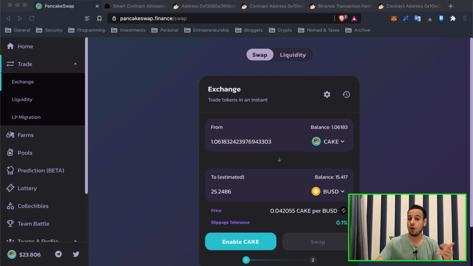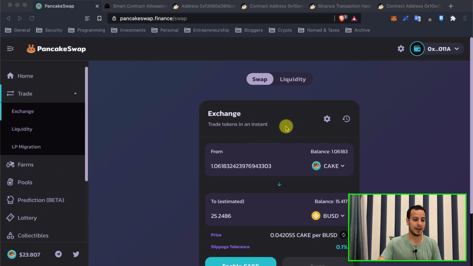In this tutorial, I'm assuming that you already know what a swap is, what farms are, what pools are, lottery, whatever. So right now we are here on the swap interface on the PancakeSwap website.